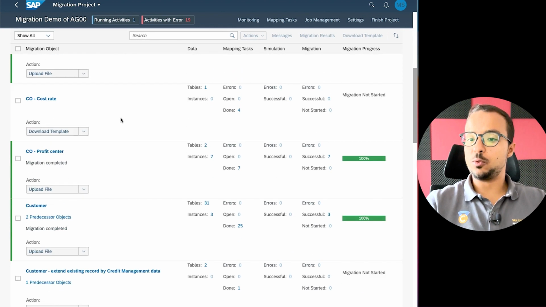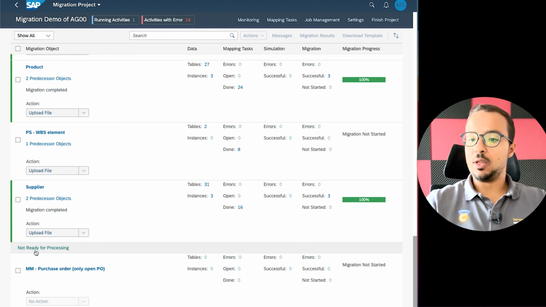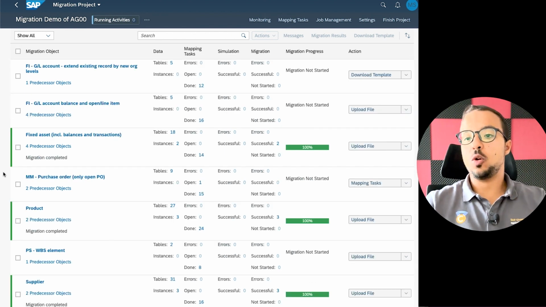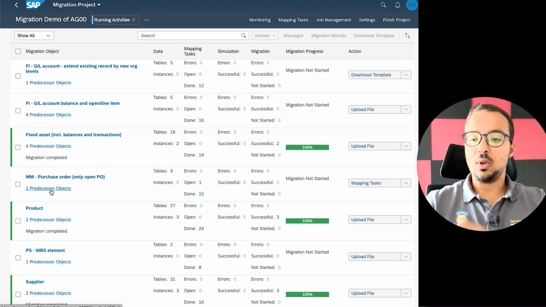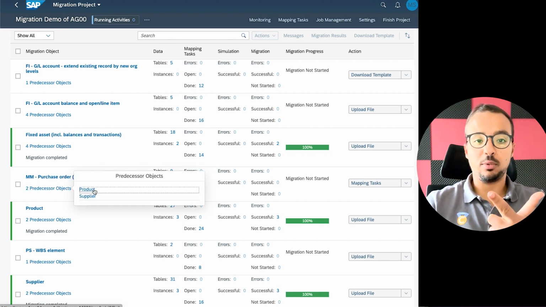So here we have ready for processing. If you go down, at the end we have not ready for processing purchase orders. So now we have to wait until this is ready. Now the migration object is ready and we can start using it. Before we do, let's check the predecessor objects. So if you click here, we have two predecessors, the product and supplier, and I have already demonstrated both of these in the playlist. So we are good to go.